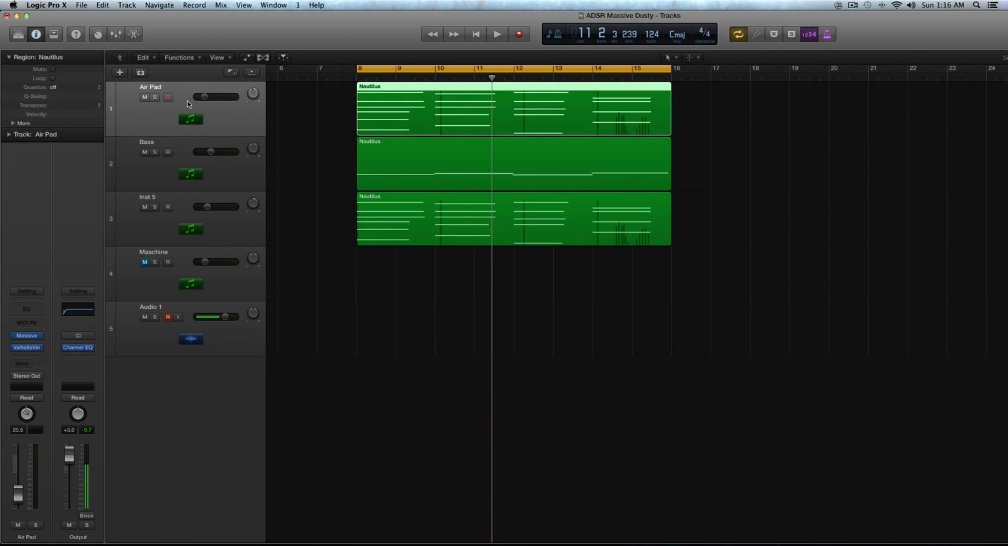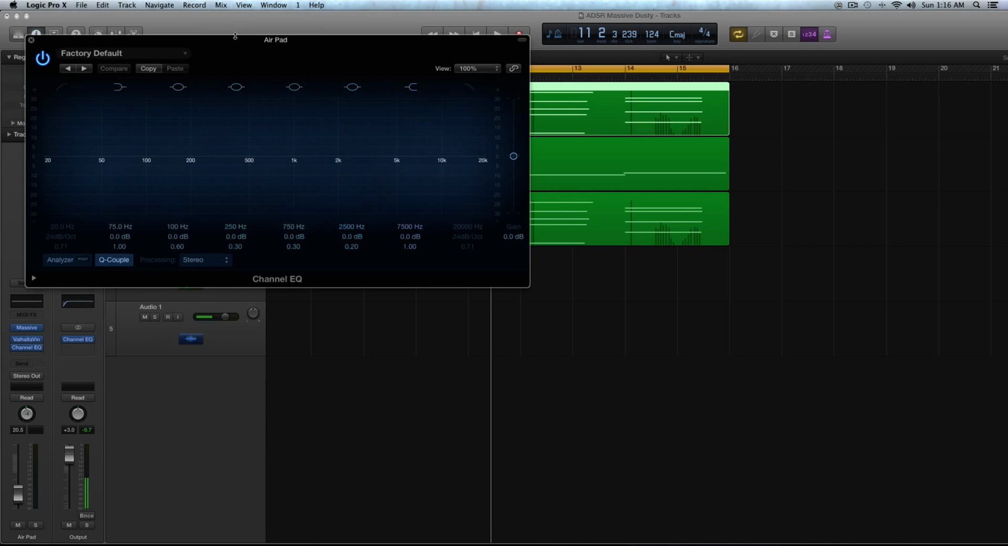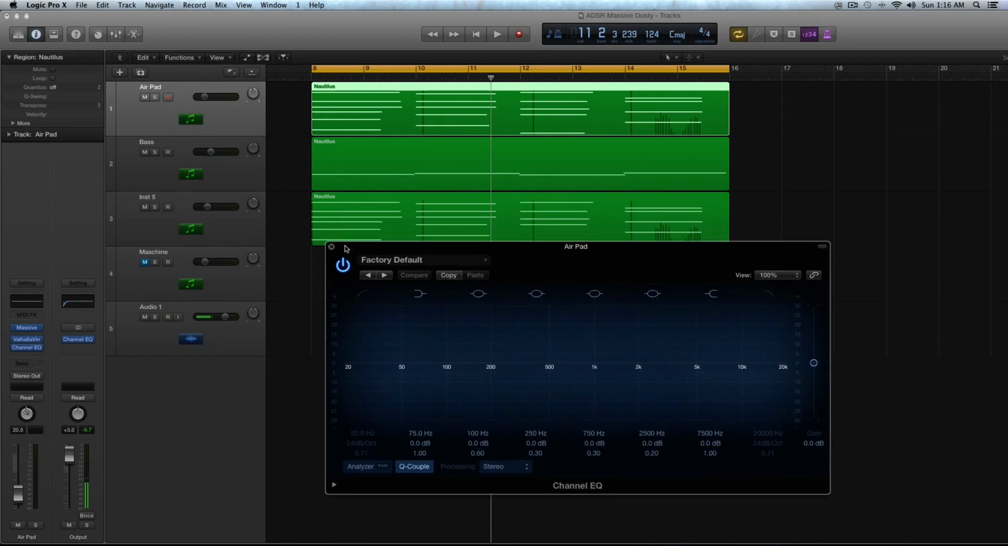This airy pad is a really cool way a lot of producers will use to fill out their tracks in certain genres. It kind of needs some EQ, and so I'll do that. I wanted to show you that real quick. I do have some outside reverb thrown on it, but I did want to show you this EQ.